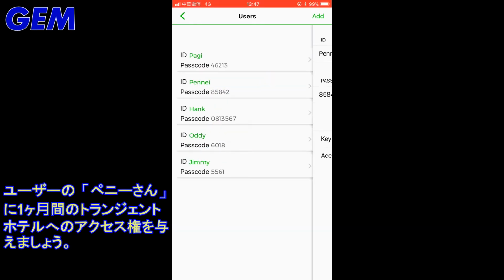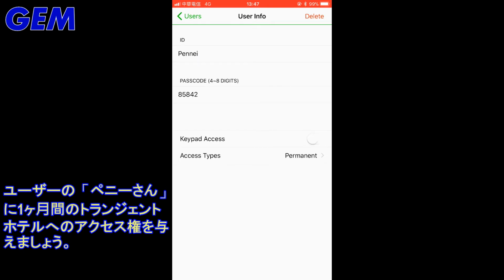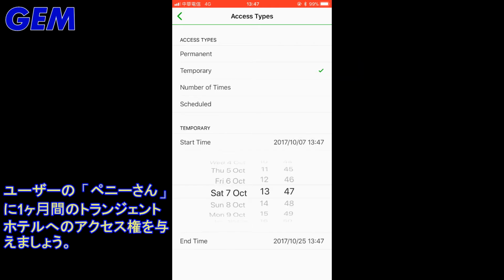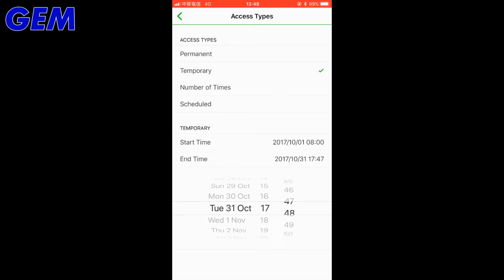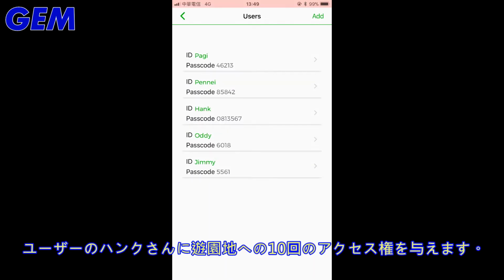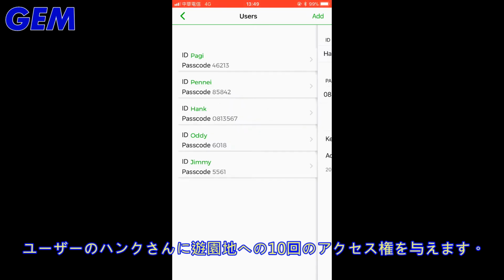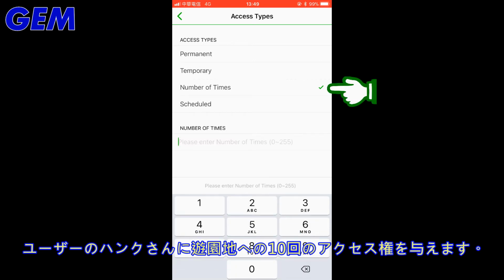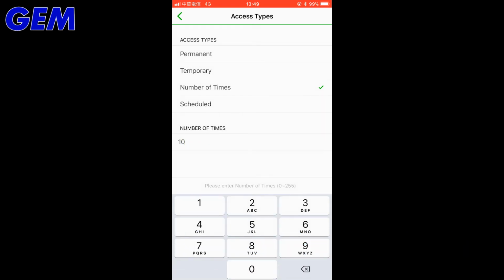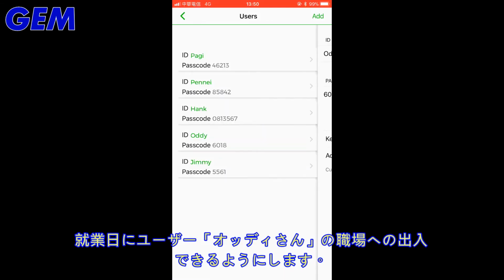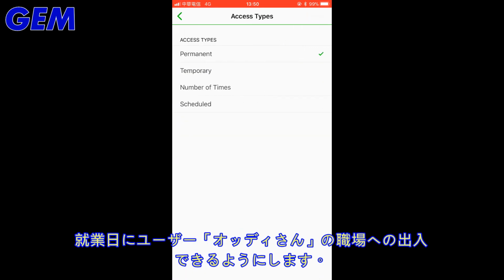If E3AK is used at transient hotels, administrator can give user PENI access for 1 month. If E3AK is used at the amusement park, administrator can give user Hang 10 access times. If E3AK is used at workplaces, administrator can limit access times to working hours for user ODI.